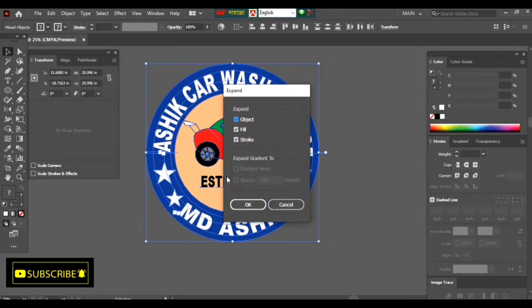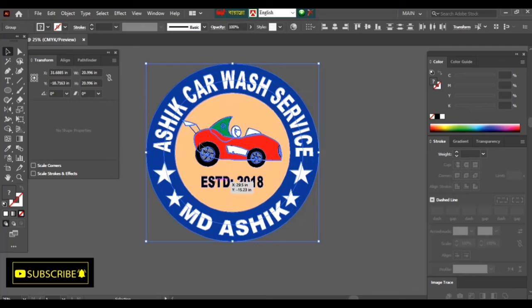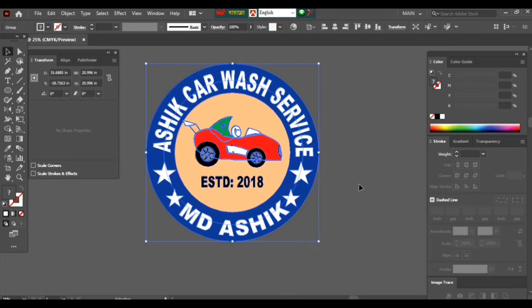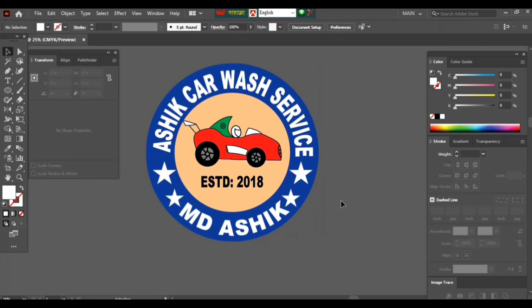So our design is completed, and this is a logo design for MD Ashik, and he wants a copyright free logo design that I will give him. It's a fully copyright free logo design.